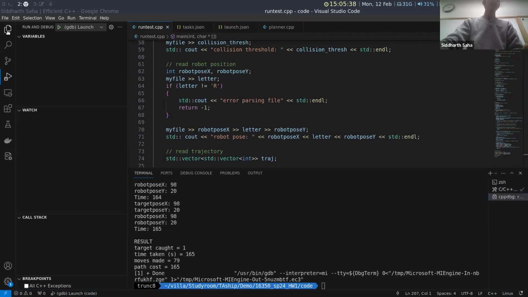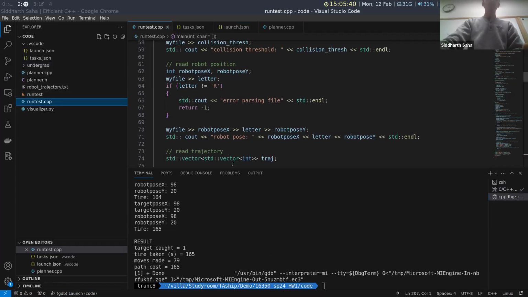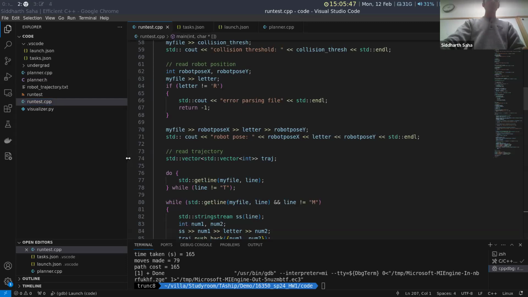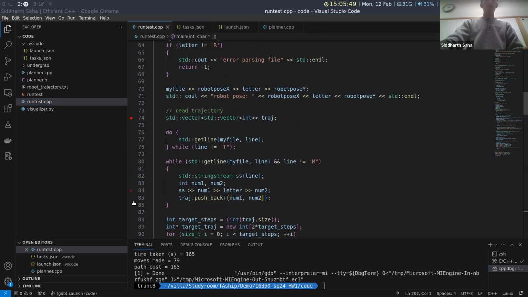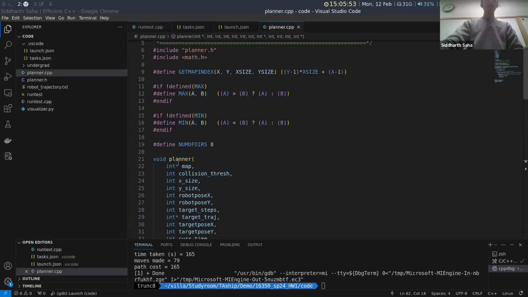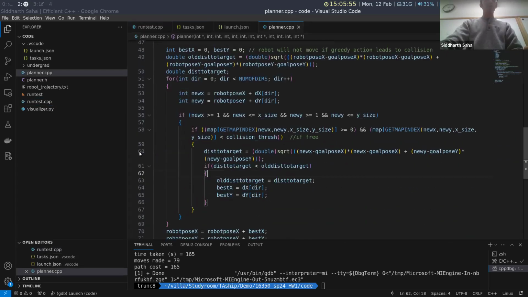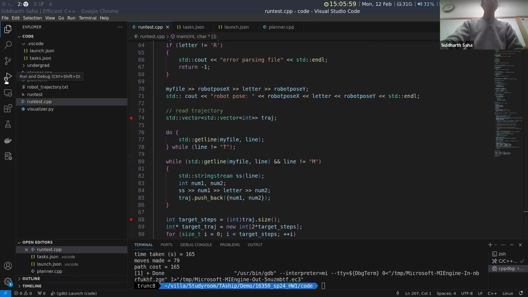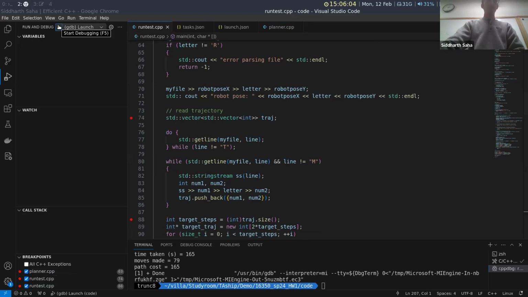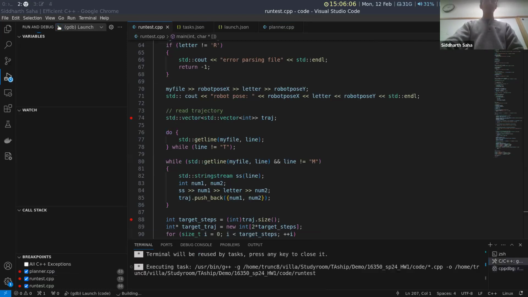It generated the output, the trajectory, etc. Now, let's look at the good parts. If I want to debug the same things, I just put a breakpoint over here, inside the planner. And let's try it again. So I'm just going to do Control-Shift-D, start debugger.